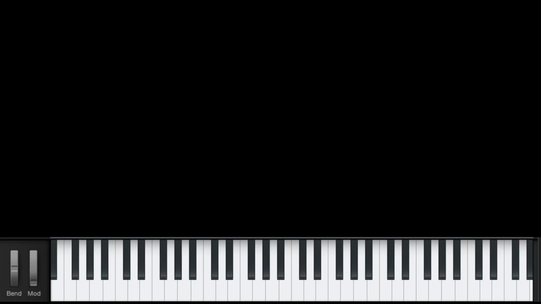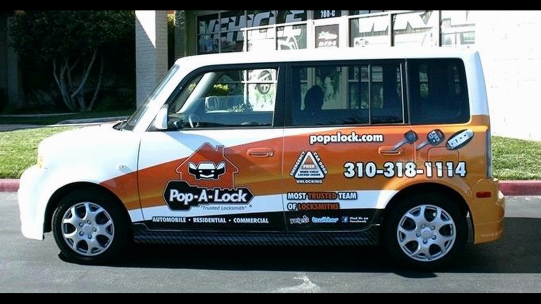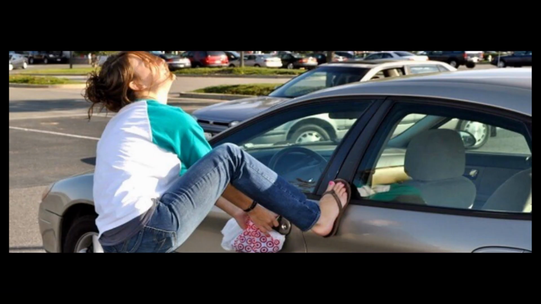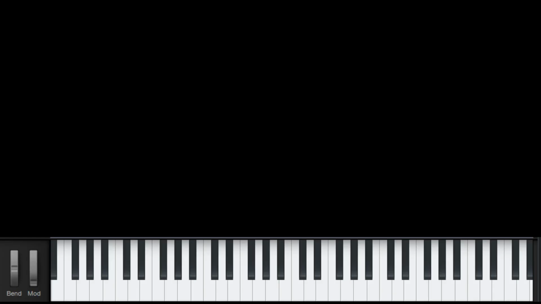What are keys? They're the things that jingle in your pocket, silly. Don't lock them in your car or you'll be calling Papa Lock. Unless you lock your phone in there too. No, keys are the white and black thingies on the keyboard. And none of them are racist.